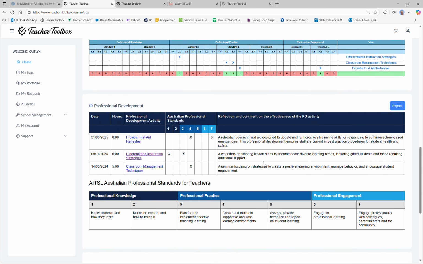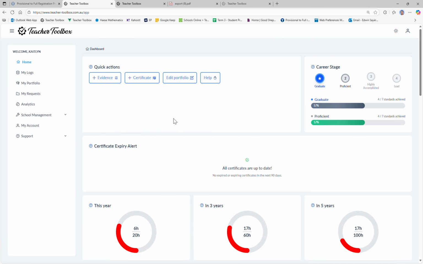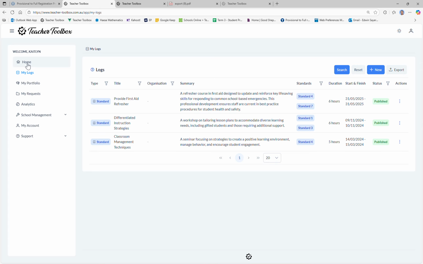So that's our home page here. At the bottom, this is incoming logs and outgoing logs. I'll get to them later. They're in a different screen. So we could either add evidence or a certificate. I'm going to do it in my logs. So you can do it in the home page or you can do it here.